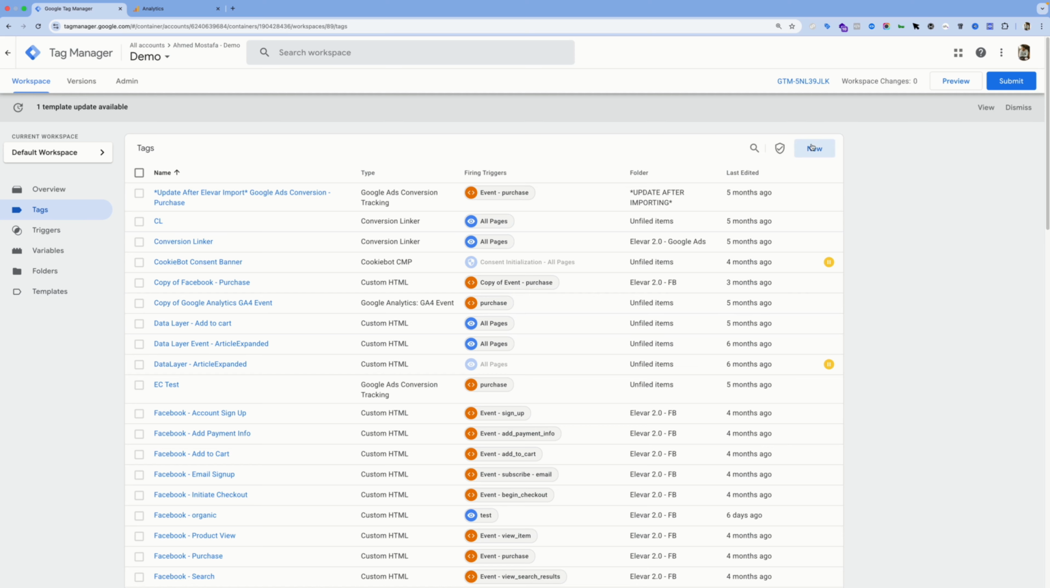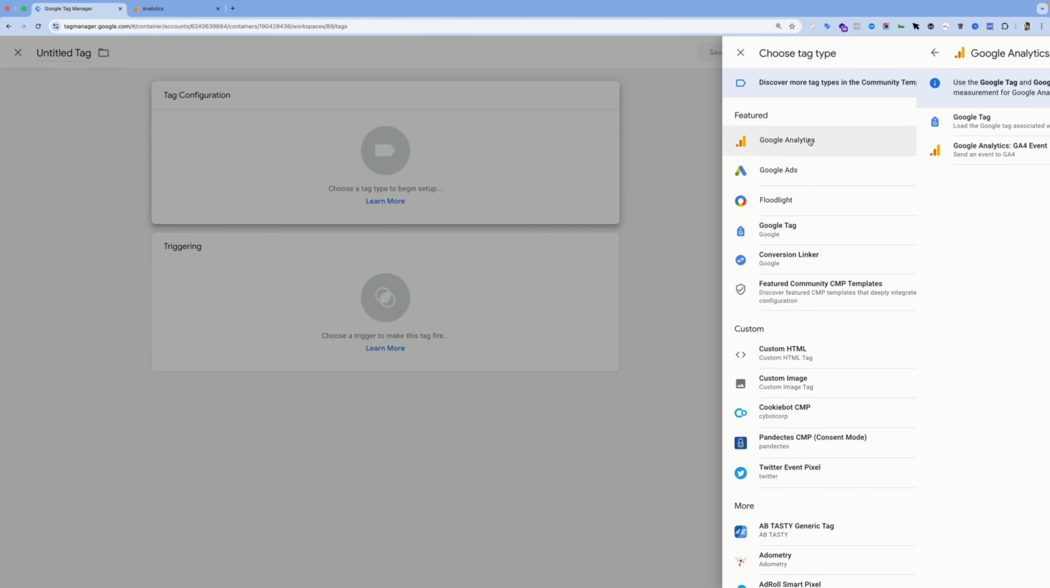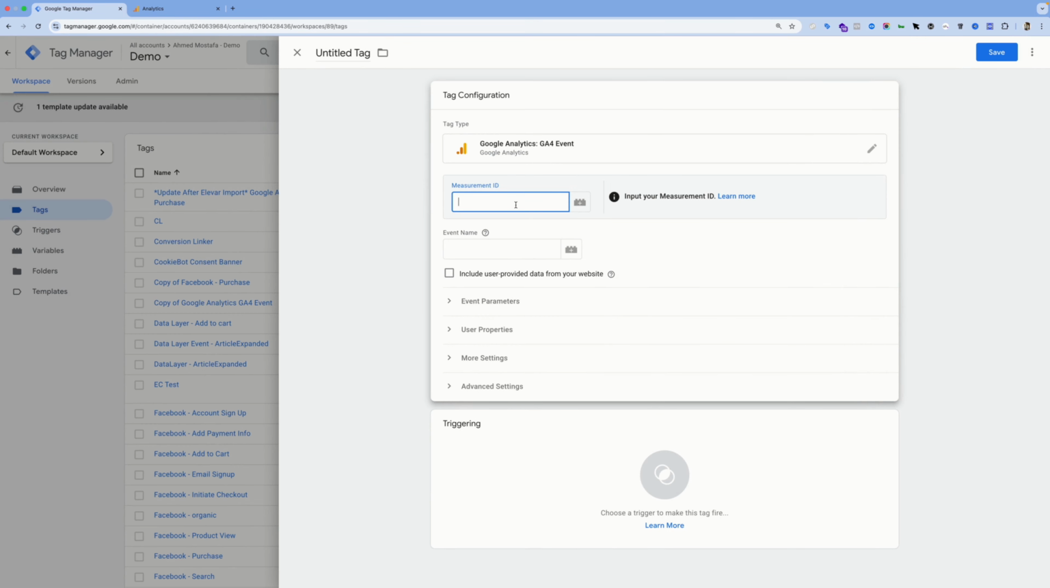So go to your Google Tag Manager container, go to Tags, and hit Create New. Select Google Analytics 4 event. Add in your measurement ID. I have this already stored in a variable called GA4 ID. Similarly, you can just enter G-1234 based on your measurement ID, but for me, I'm storing it in this variable.